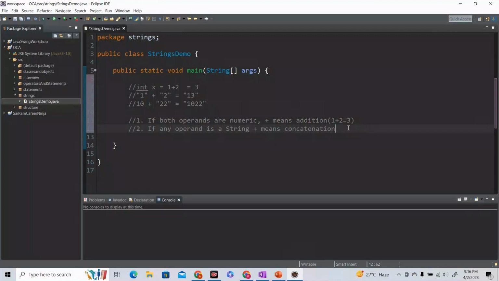Now the third rule: the expression is evaluated left to right, and this is basically the same for all expressions. I don't think I need to explain this, because we have already learned in operators that any expression is evaluated from left to right, so it makes sense. Let us see some examples right away.